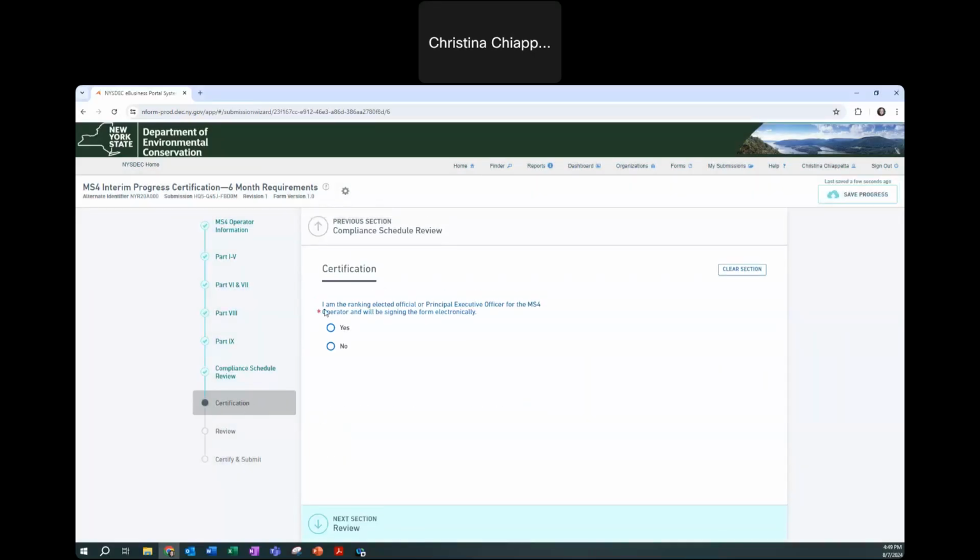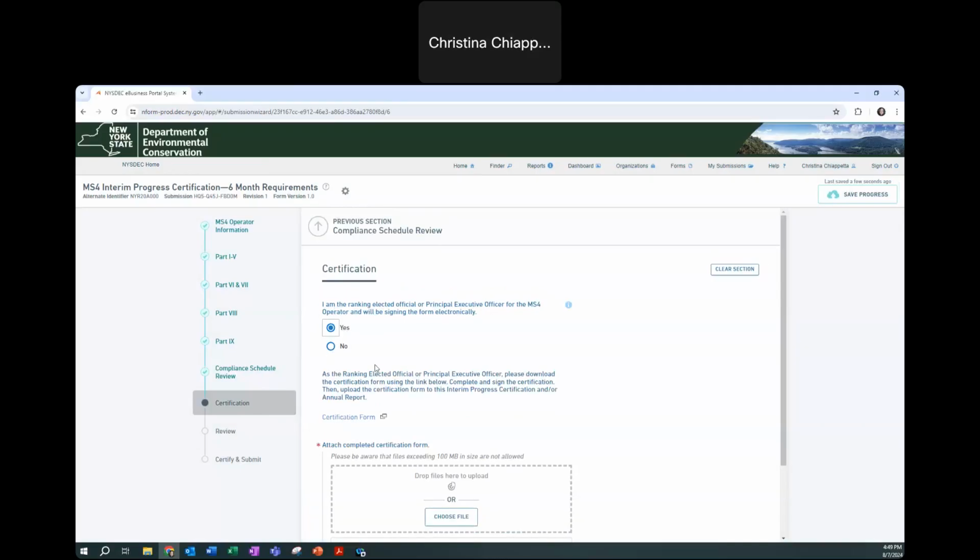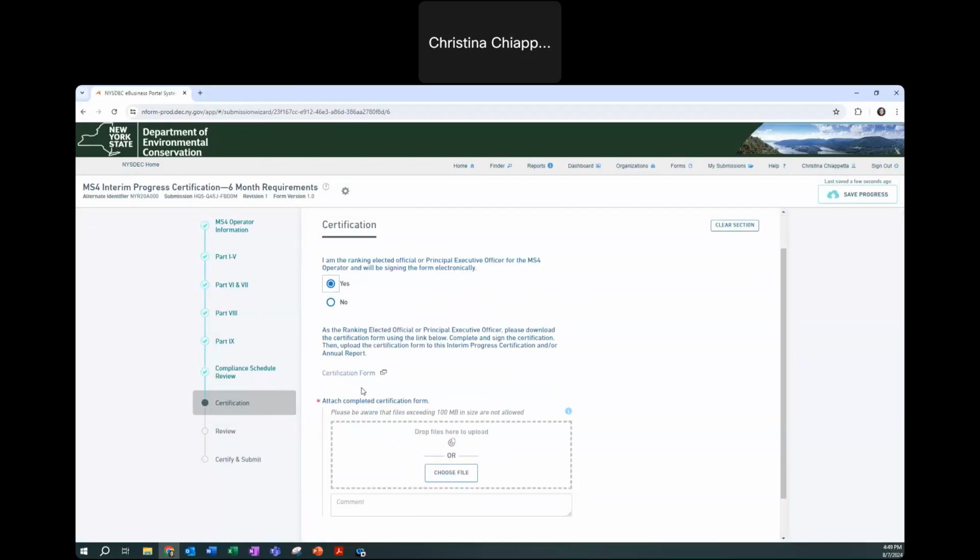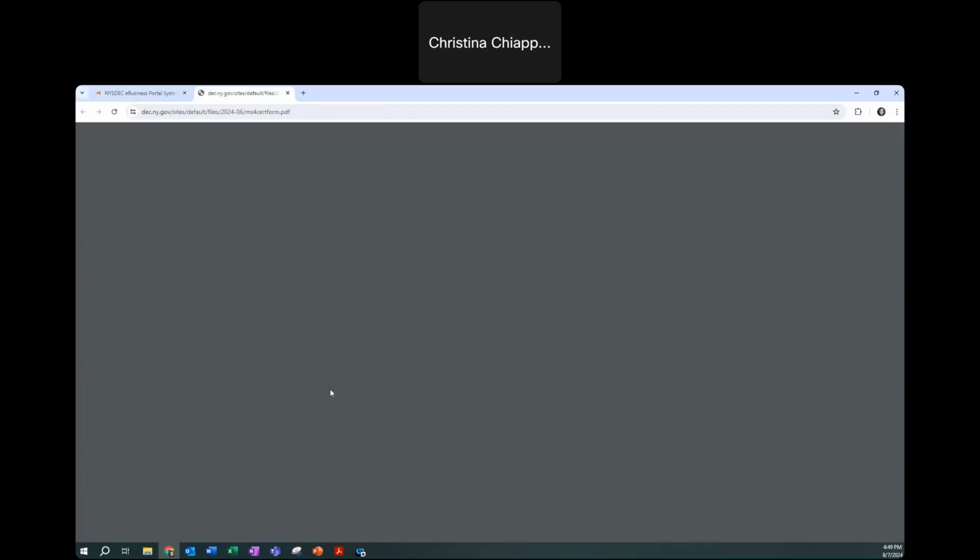Go to the next section here. This is the last section before the review and the certification. I do want to take a minute just to walk through this process. So you'd select first if you are or are not the ranking elected official or principal executive officer, yes or no. If yes, you'll see here that the certification form will pop up.